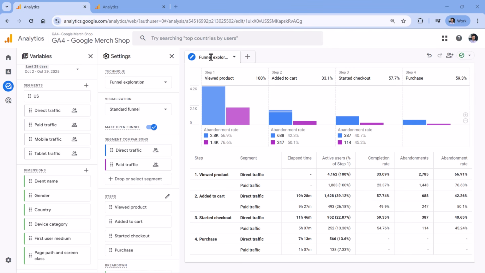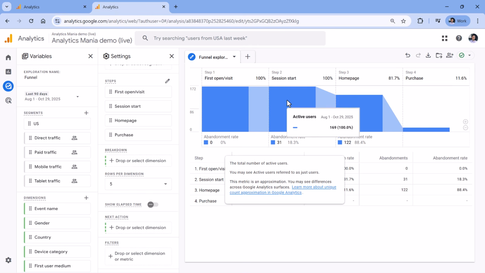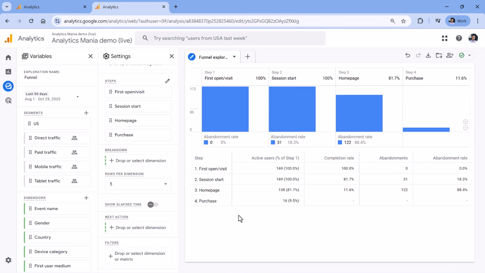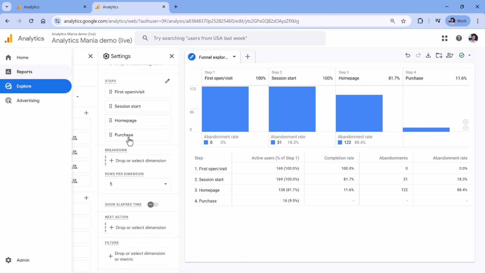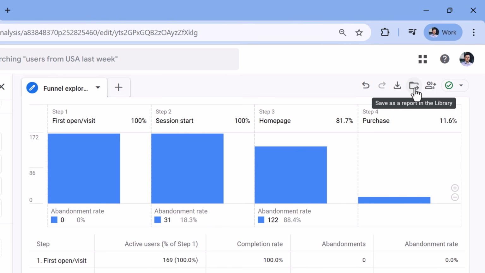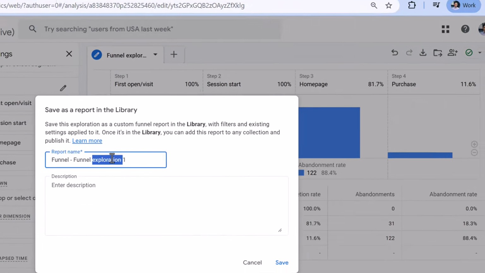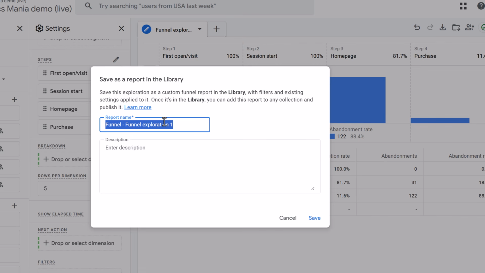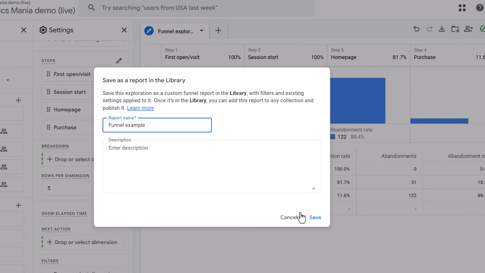And then there is one final thing that I wanted to share, but I don't have enough permissions in this GA4 property. That's why I created a very basic sample funnel in one of my demo properties. If you have enough permissions in your property, you can make this funnel report available in the reports section. And you can do that by first configuring the report, then clicking this icon right here, which is called Save as a Report in the library. Then you can name this. I will call this funnel example, and then click save.